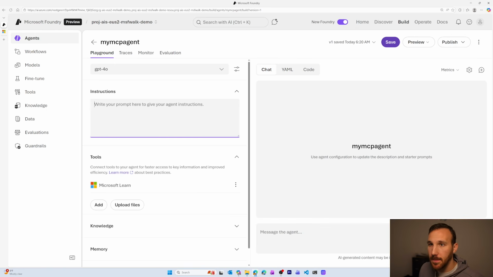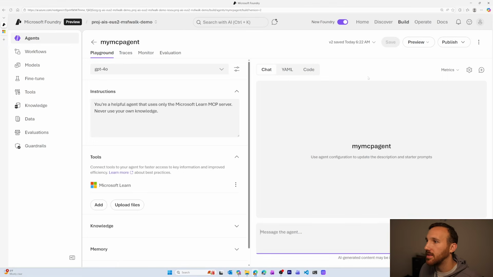Let's see it work. You are a helpful agent that uses only the Microsoft Learn MCP server. Never use your own knowledge. Those are the instructions for my agent. Let's save this, and then we'll give it a try. Tell me about custom domains in Azure Static Web Apps, and give me links to the documentation on how it works.